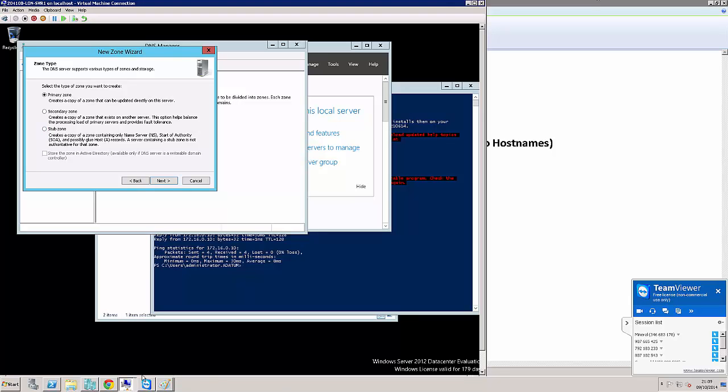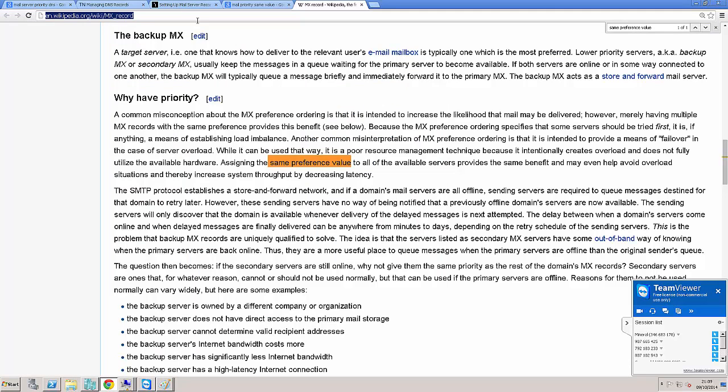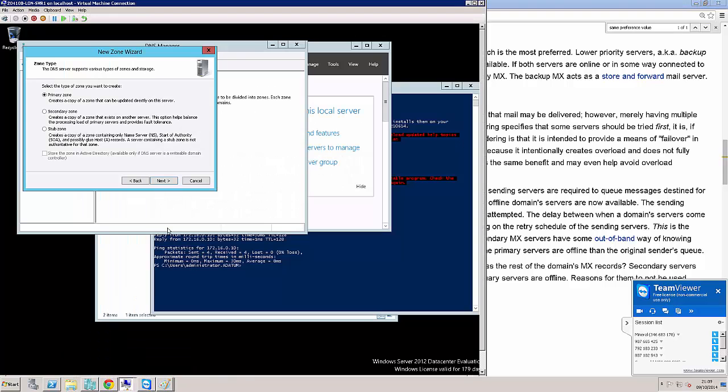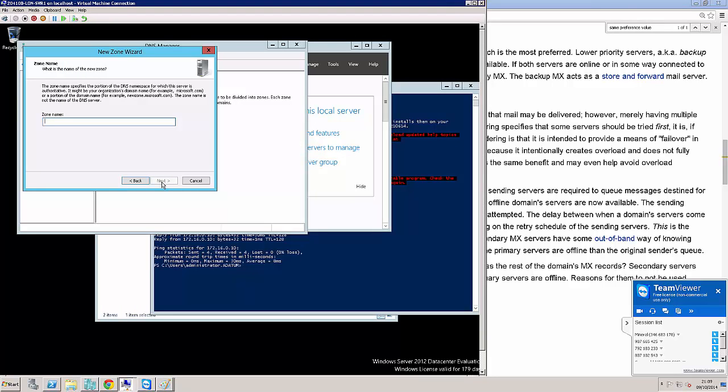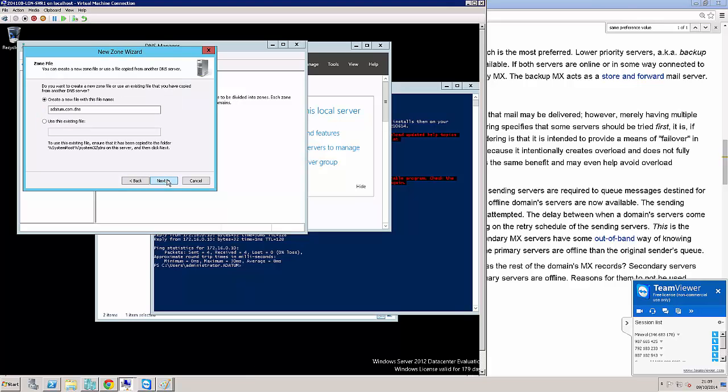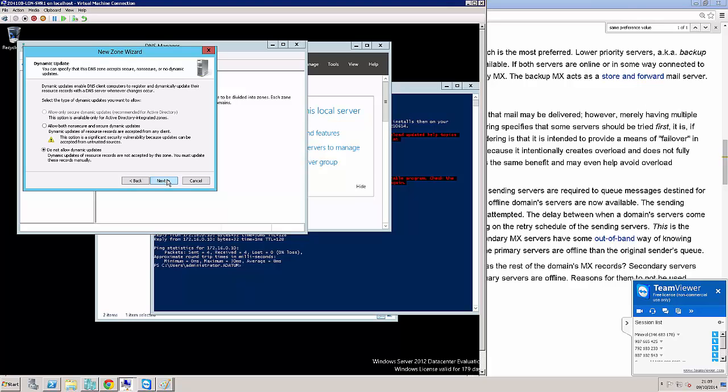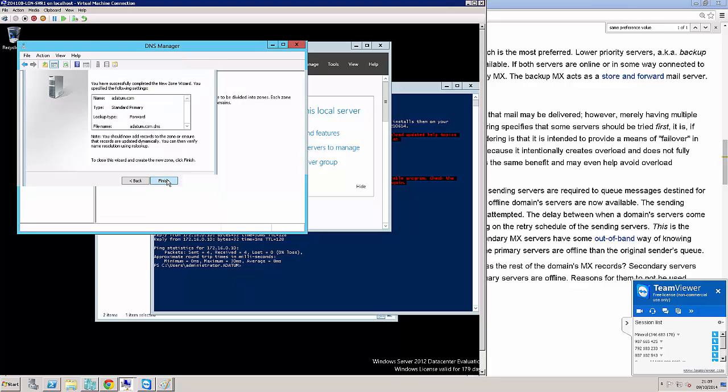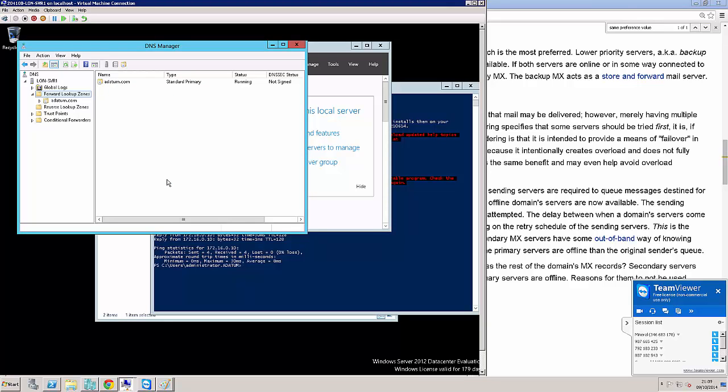So, go ahead with this primary zone and click next. Just create, for example, adatom.com. That already exists in the Active Directory, for sure. Now create the file. Then what I can do is I can now go and configure replication from the domain controller.